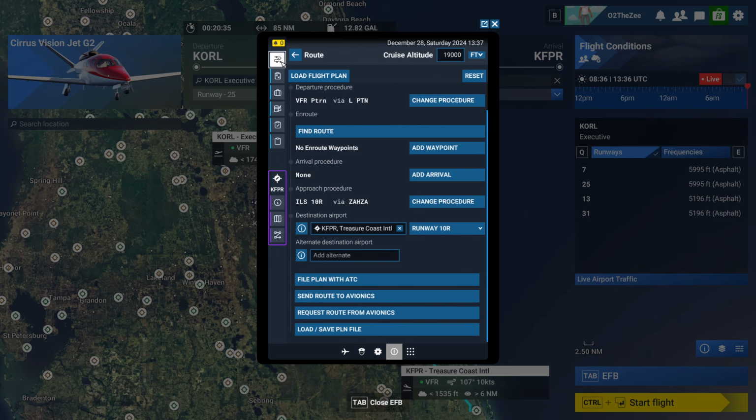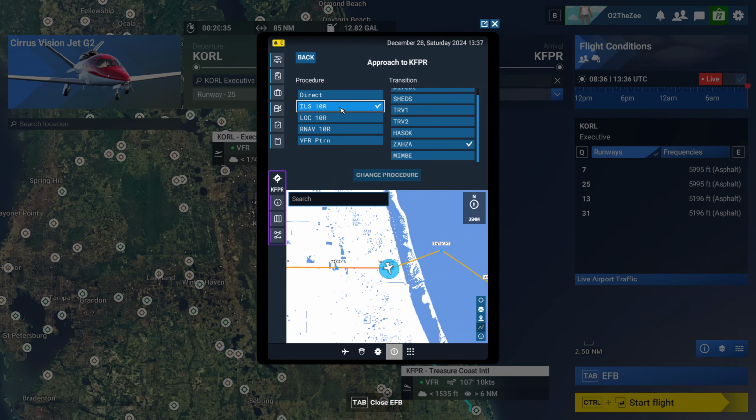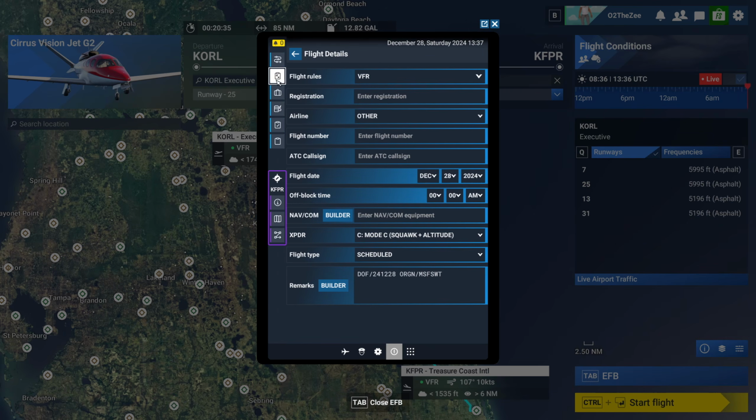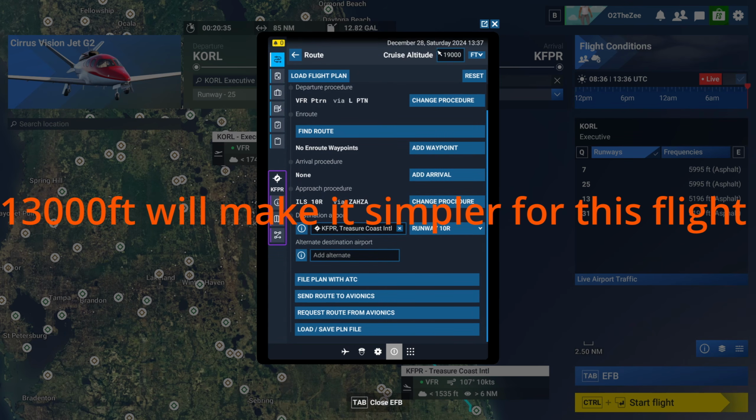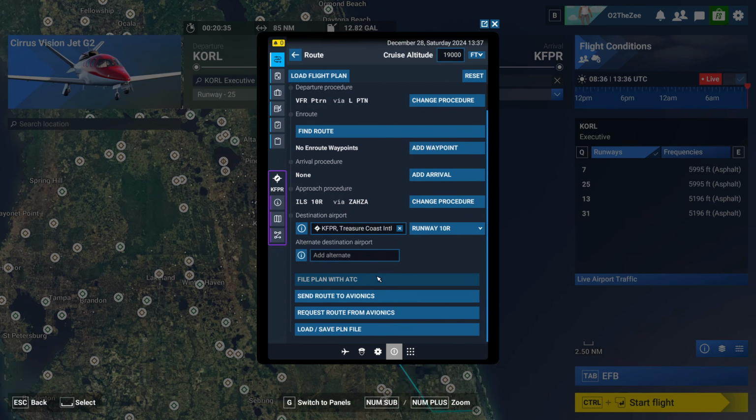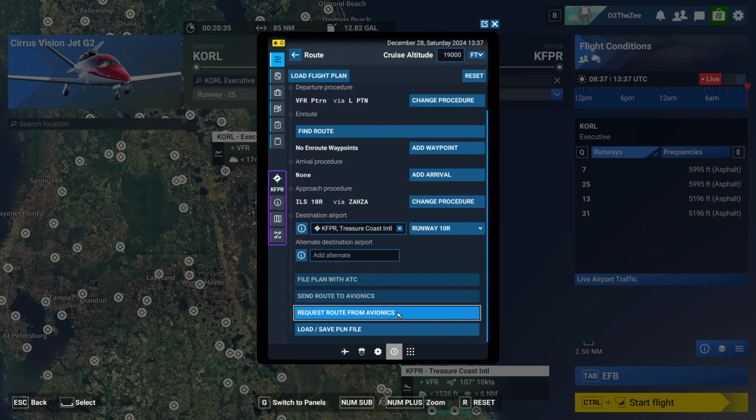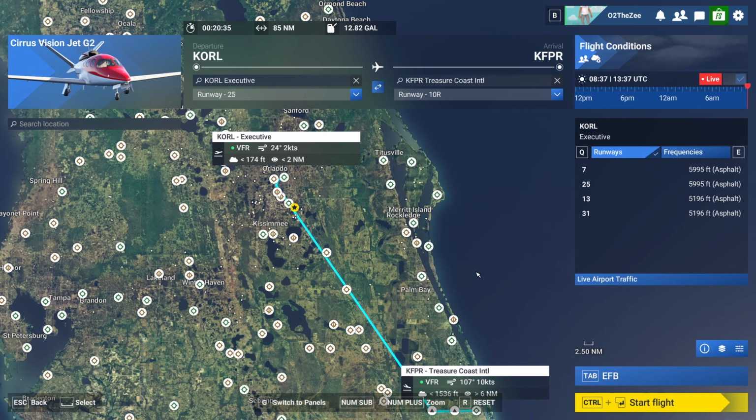We'll go to our EFB, we'll make sure we have the procedure changed to ILS 10 right, transitioning via Zaza, then click change procedure. We also want to make sure the flight details are set to IFR. We go back and we set our cruise altitude to 19,000 feet. We click file flight plan with ATC and send route to avionics. Hopefully everything will be set up in the aircraft's avionics, and we'll click start flight.